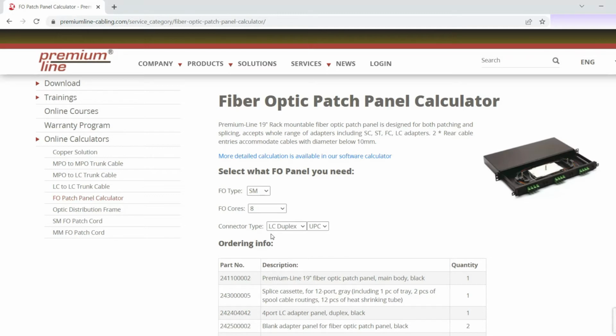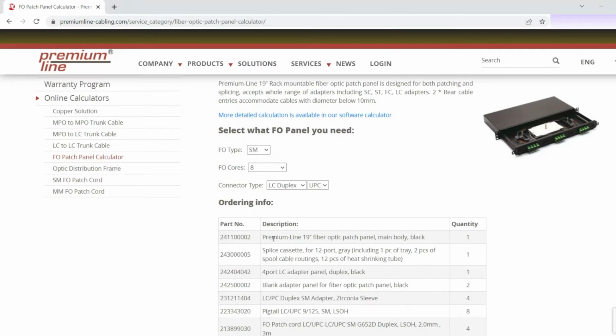Now we select the fiber type, single mode or multi-mode. The number of fibers from 8 to 48; 36 and 48 are available for LC only. And select the type of connector. In this case, only LC simplex is available. If we select 12 fibers, then SC simplex becomes available as well.